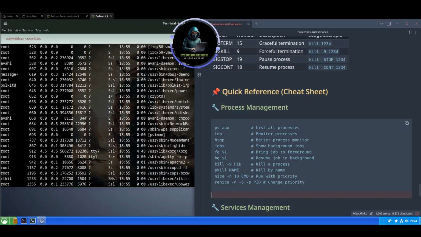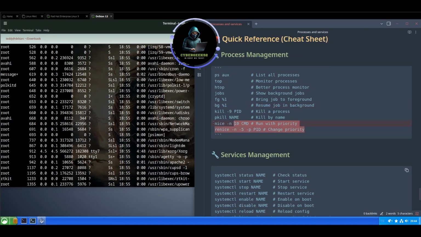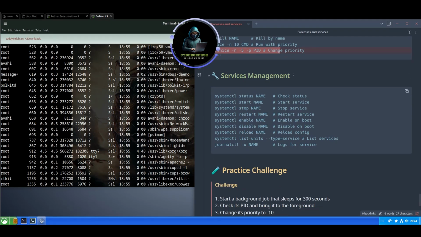Let's go back here. So you guys know about the tab command, jobs, how to view background jobs, how to bring a job to the foreground, how to background a job, how to kill a process, and how to give a process a new priority with nice. And then we moved to service management. You guys should know, I went over all of these with you.